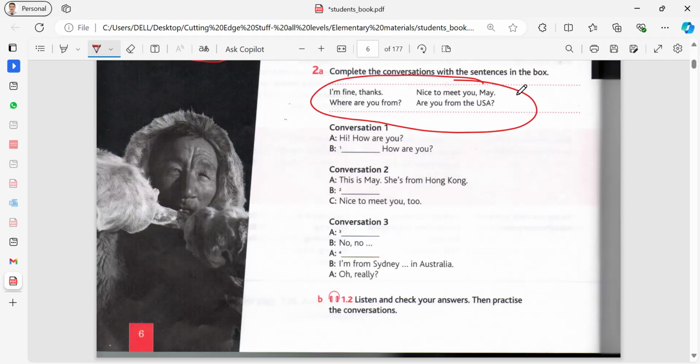Now, conversation 1. Hi, how are you? I'm fine, thanks. How are you? Great. So, I'm fine, thanks, this is number 1. Then, conversation 2. This is May. She's from Hong Kong. Nice to meet you, May. She answered, nice to meet you too. Or you can say, and you. The same meaning, and you. Right. The next one.